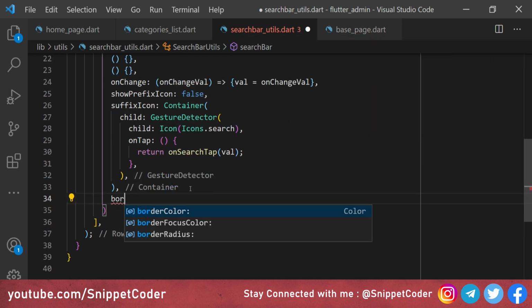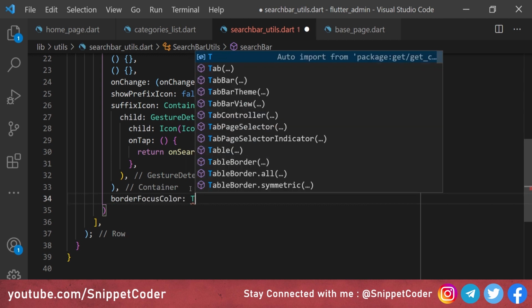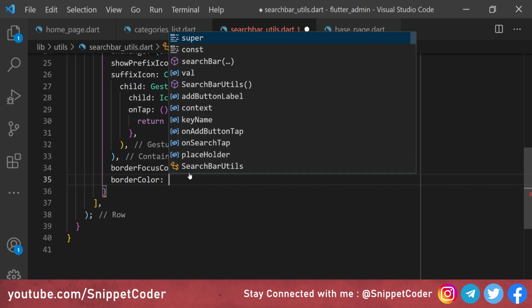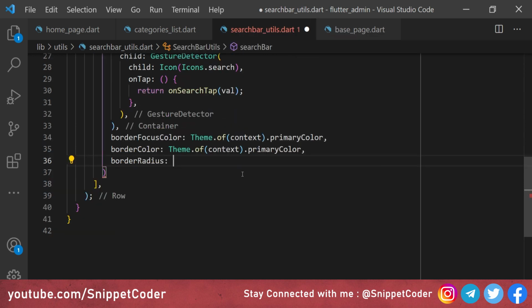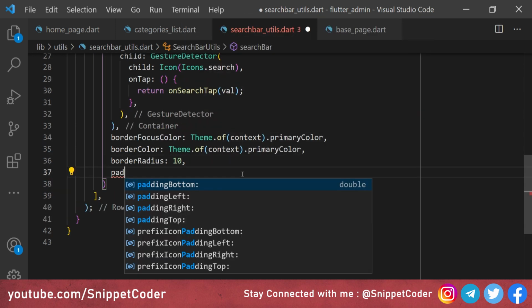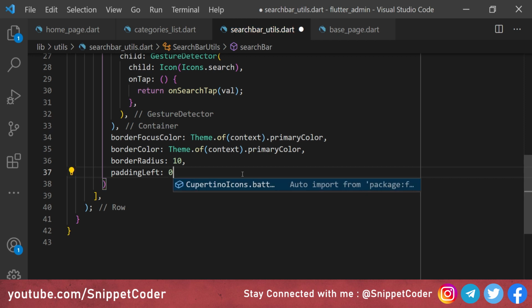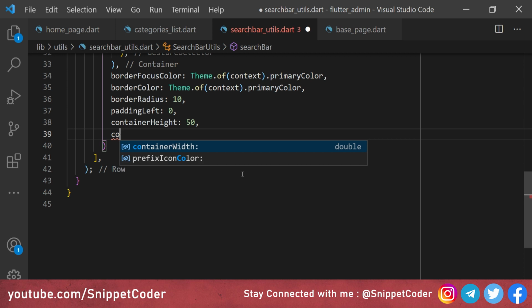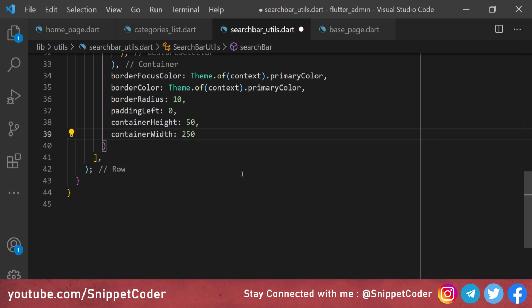Then we have the border focus color, and we are using here Theme.of(context).primaryColor. And then we have the border color, and we are using the same. Then we have the border radius, and we are using 10, and padding left we are using 0, and the container height we are using 50. And then we have the container width, and we are using here 250.